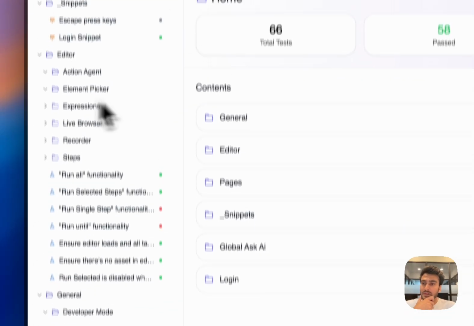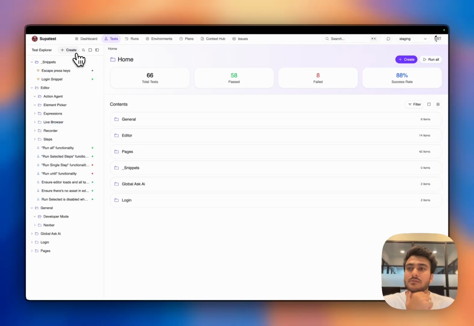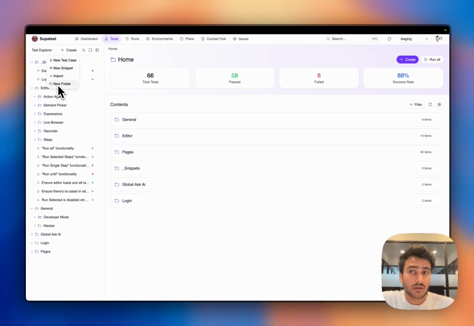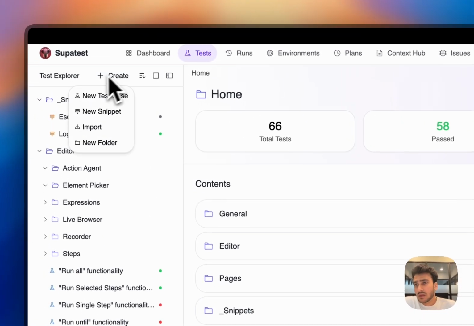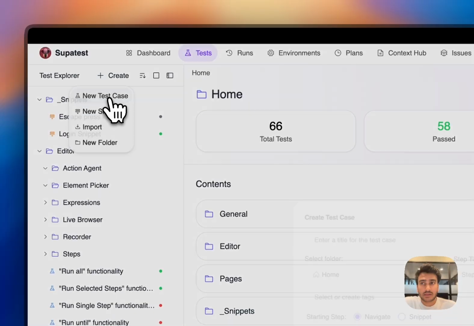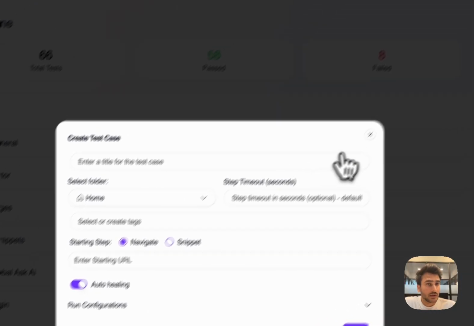Now let's go step by step. This is the left layout. You can toggle this to have the main area expand, and then there are some action menu items. You can create a new test case, a new snippet, or new folders. So these are the three creations that are supported, and you can also import test cases. We will look into all of these one by one. As this explorer right now sits at the global level, it will create the test cases at the root directory or root folder, which is home in this case.